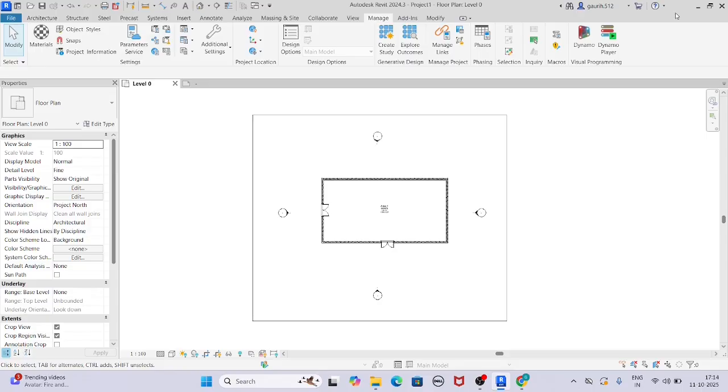So basically, what is Dynamo? It's a visual programming tool which comes inbuilt in Revit, and it also has three other versions. The first version of Dynamo is the most commonly used type, which is Dynamo for Revit, which we are going to discuss today.